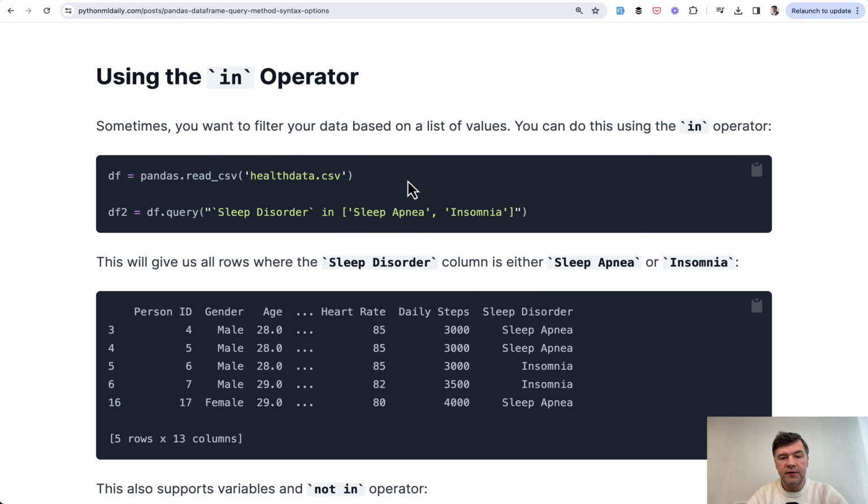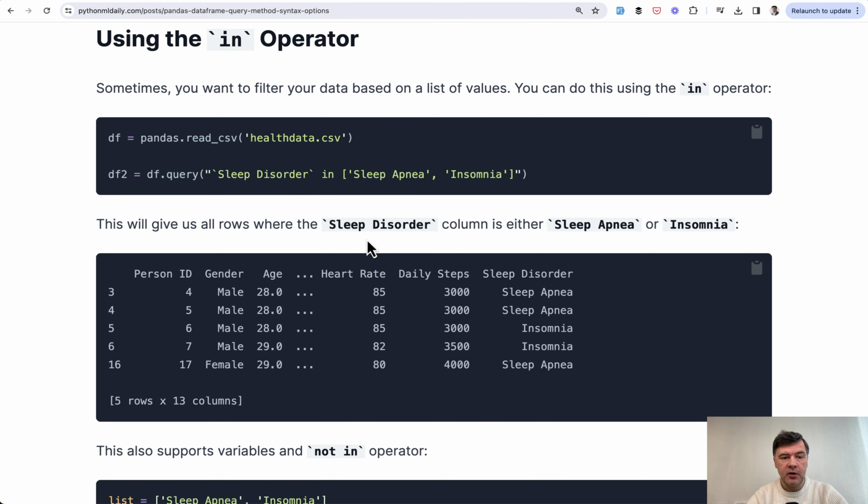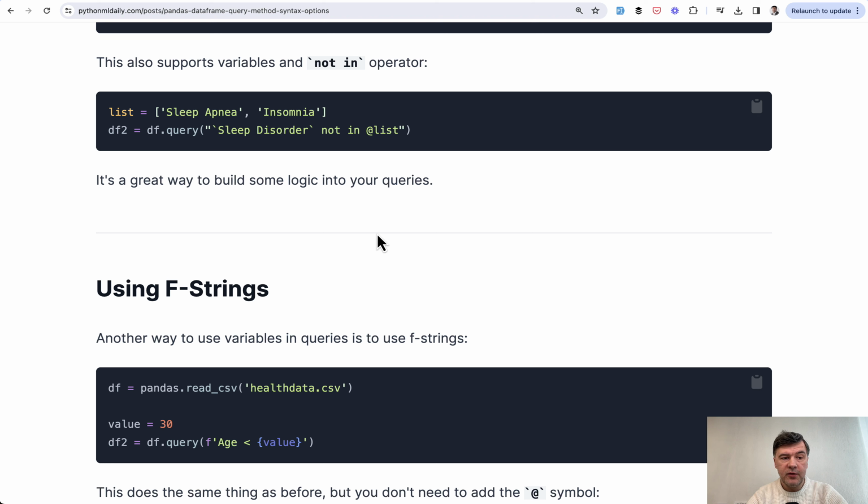Next option, you can use the in operator and then provide a list of values here. So you don't need to define this as a separate Python list. Just put it inside of the same condition. But if you do have it as a Python variable, then of course you can use it with the syntax that we already discussed, and also there's not in, the opposite of in.